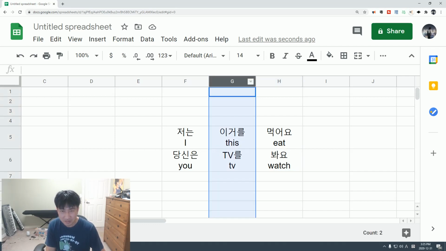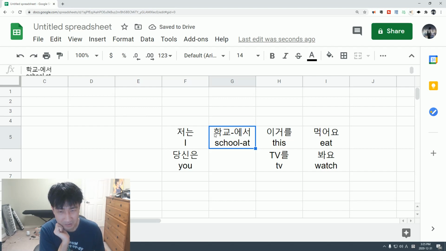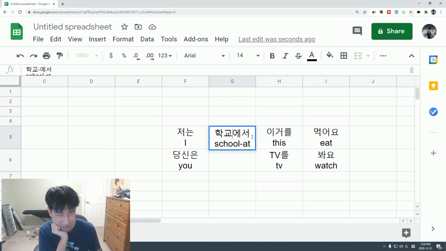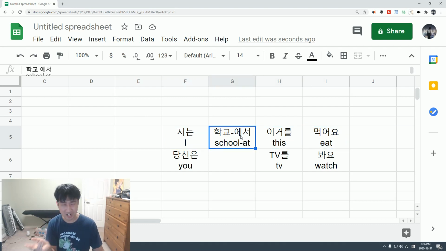Okay, so let's try to add in a new type of thing, like 학교에서, right? And this means school at. Okay, I'm gonna add a dash here just to make sure that you guys can see that 학교 means school and 에서 means at. Normally there's no dash, of course. It's just written like this, but I'm just gonna make it easier to see for you guys. So 학교에서 이거를 먹어요. So this means I eat this at school.